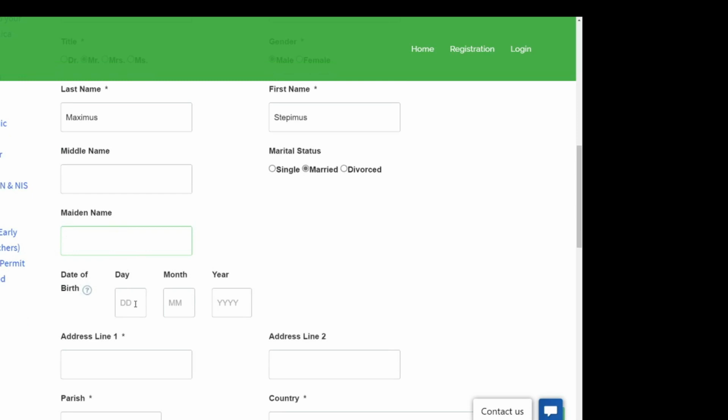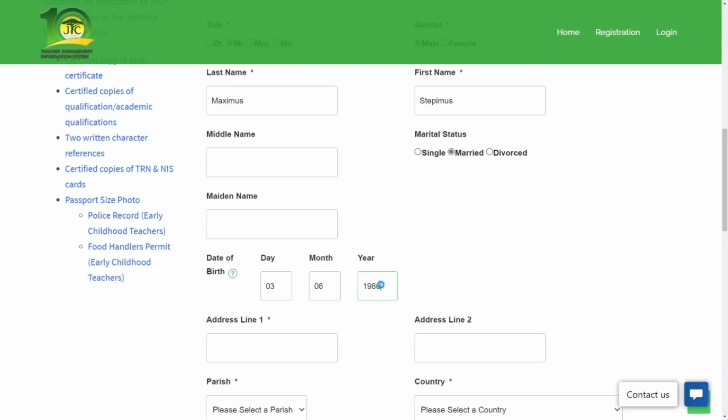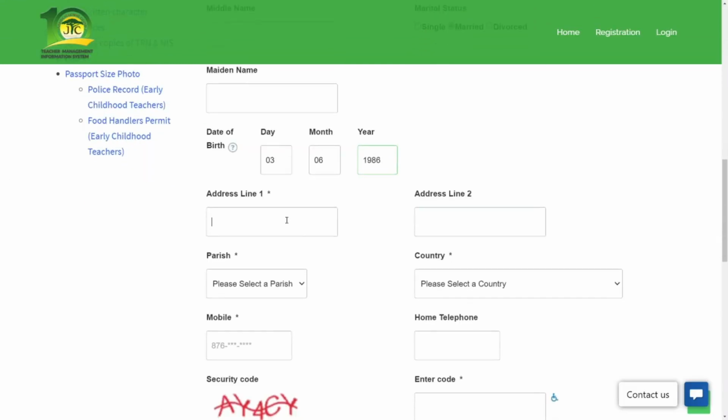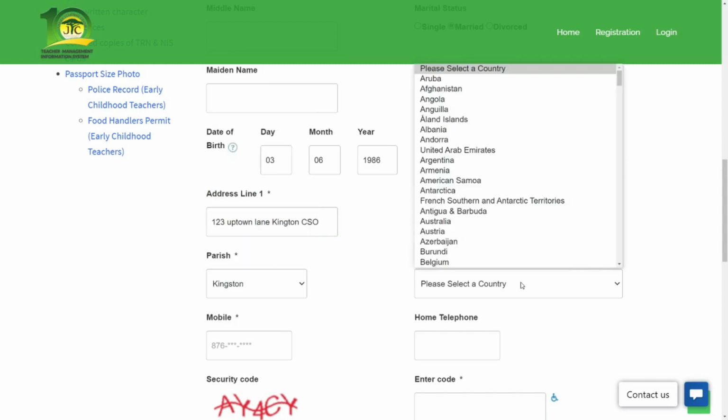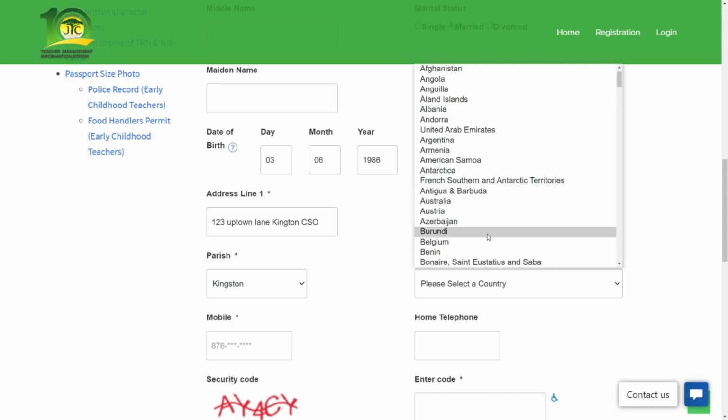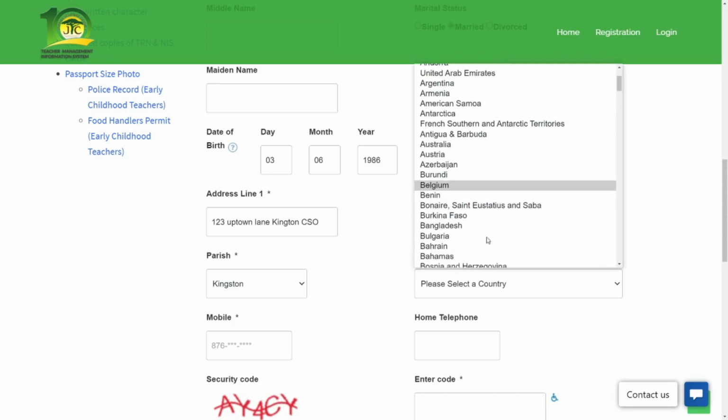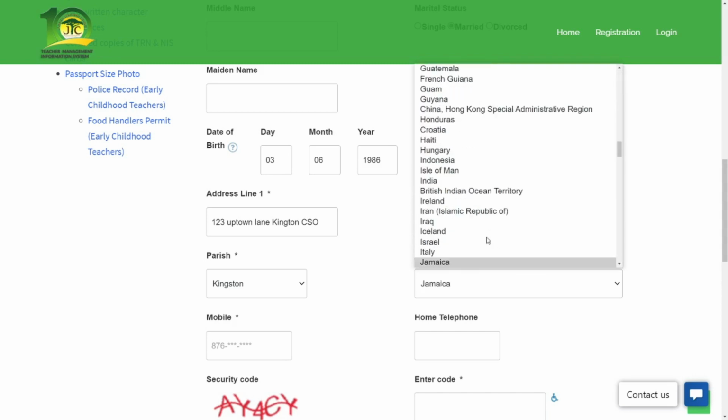Next step is to enter your date of birth and your address. Select your parish, select your country. If you're having difficulty finding Jamaica, just hit J on your keyboard. It will be the first option there.